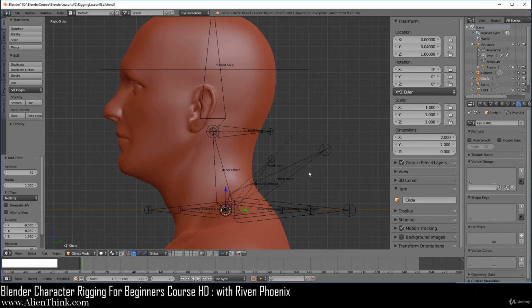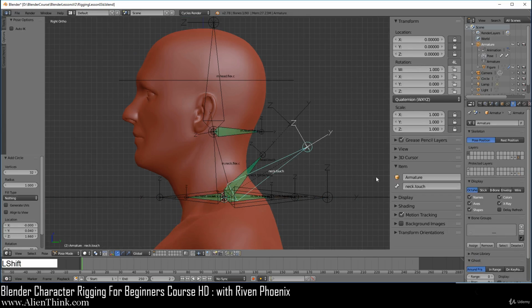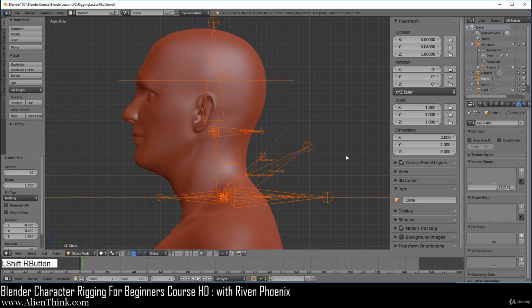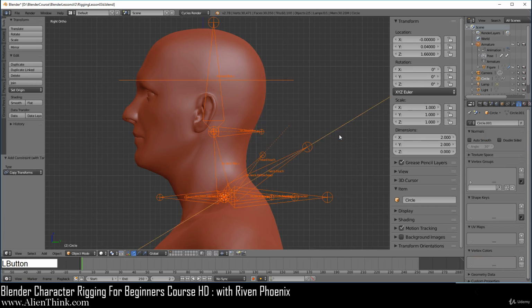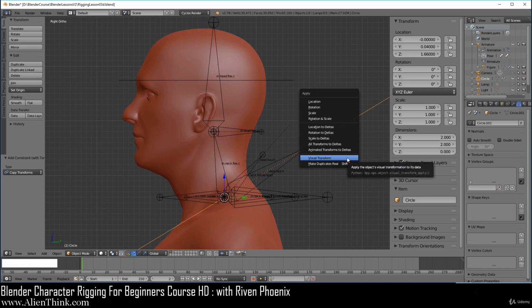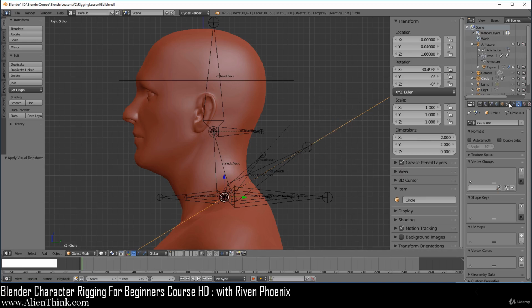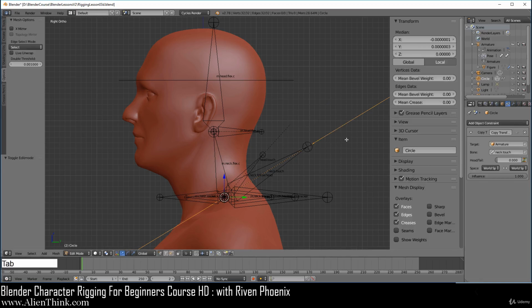Go ahead and just zoom out a bit. Click on the neck.touch. Press the Shift key down. Click on this circle. Do Shift Control C and do Copy Transforms. Go ahead and click on this circle, do Control A, do Visual Transform, go to the constraints and go ahead and turn this off. Now press the Tab key, press the R key, press the Control key, and go ahead and rotate this circle by 90 degrees.